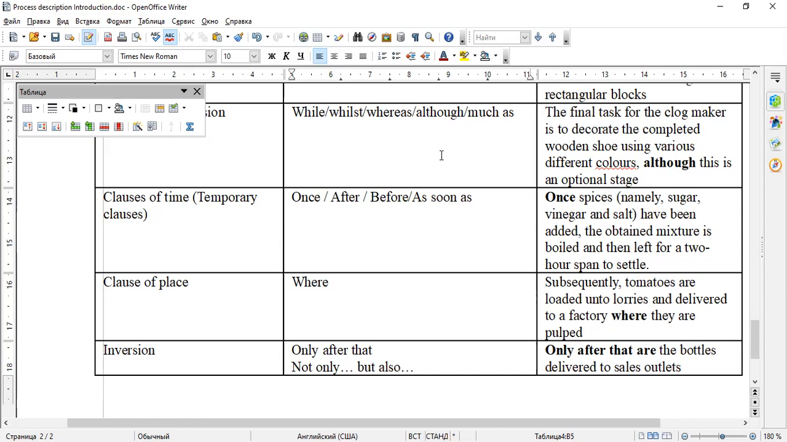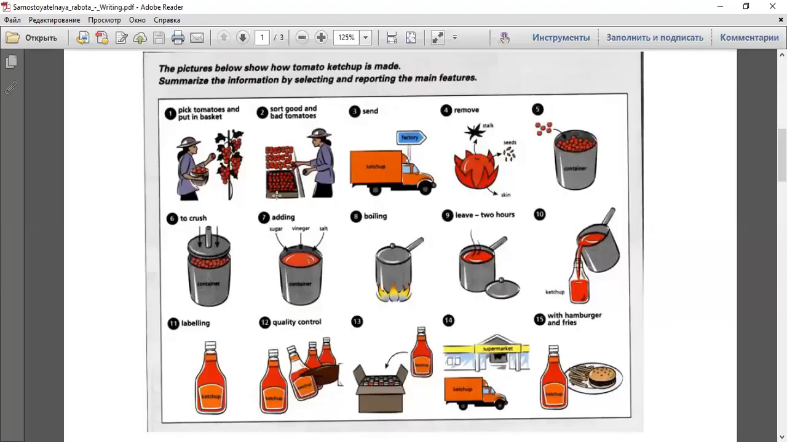Okay, so you take one stage and then you say, only after that are the bottles delivered to sales outlets. For example, there is quality control here, and only after that are the bottles packed into boxes and sent to sales outlets. Because without quality control, you cannot just send them to sales outlets, right? So that would be really nice to use inversion here. It's really natural, and that will increase your score in grammatical range and accuracy.